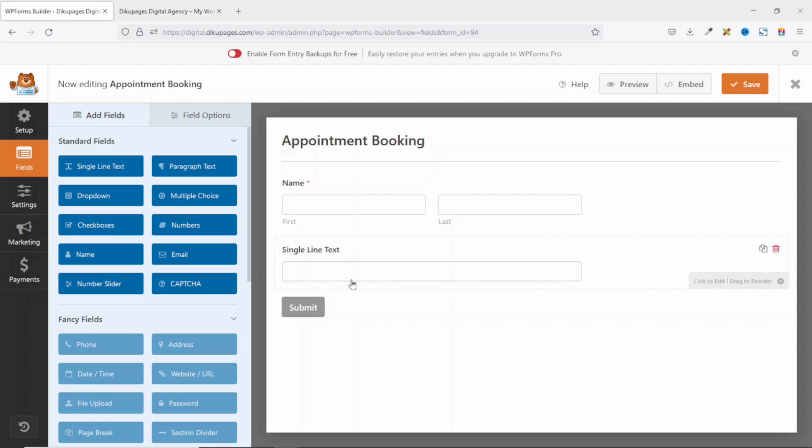And finally, I'll add the field for the services I render. I'm going to go ahead and use a drop down. So I click on it. Now that we have all the fields we need, let's go ahead and customize our form.